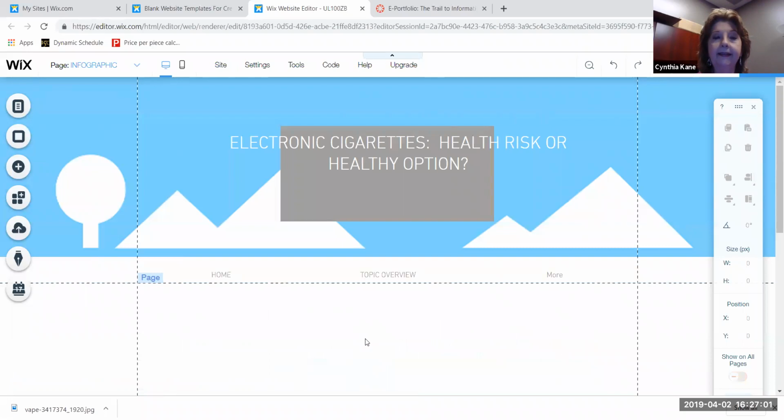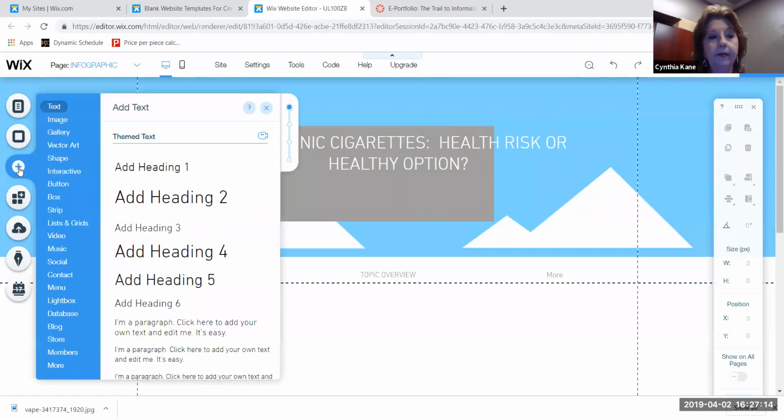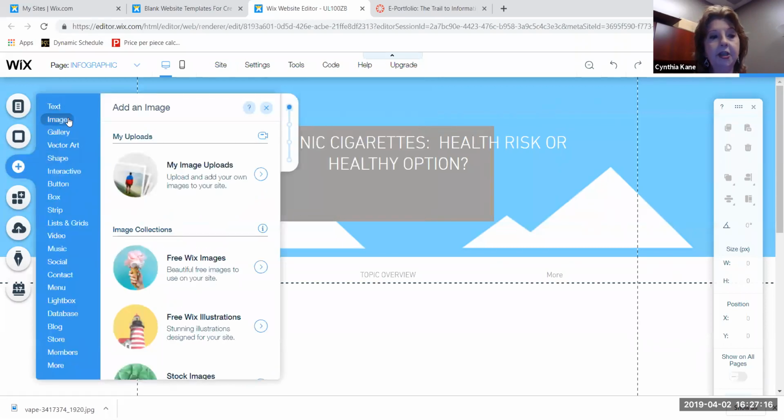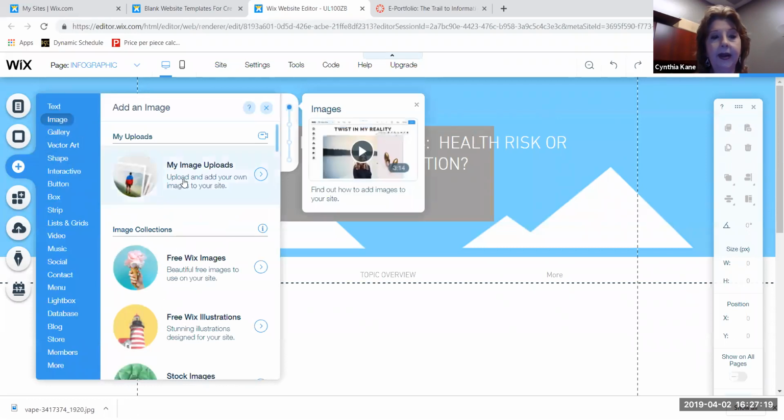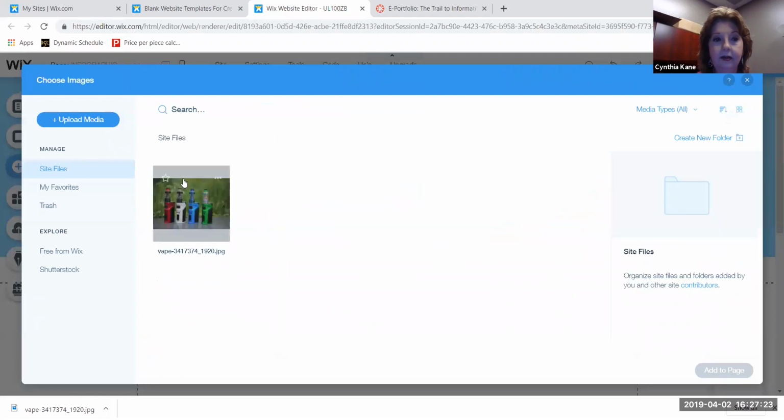And the reason for that is that this is the type of image that's going to be very easily uploaded into your infographic page in Wix. It's very easy to upload an image. If you go over here to the Add button, you can go to Image, and then go to My Image Uploads. And you can see that I actually uploaded an image already about electronic cigarettes that I might want to put on my home page just to kind of jazz that up a little bit.